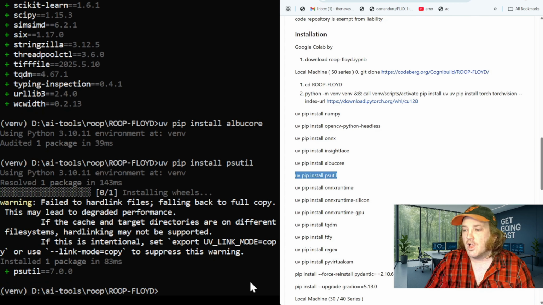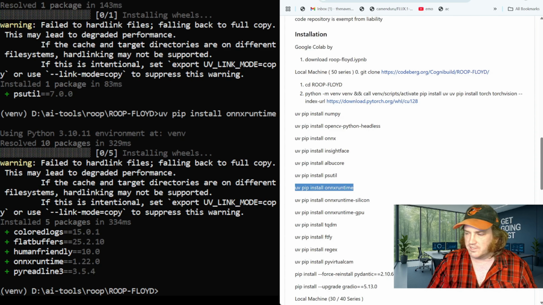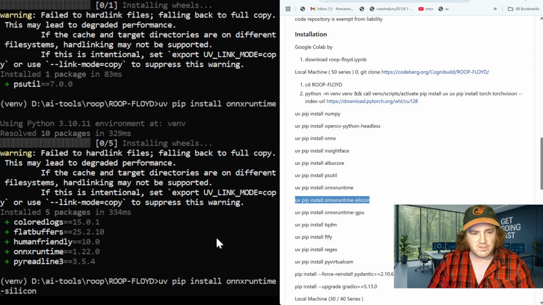UV pip install. Now, you don't have to use UV. You could just use pip, but I'm teaching you guys something. I'm giving you a little something extra for your money here, for your whole $0 you're paying for this. And let's go grab this one. Same thing.